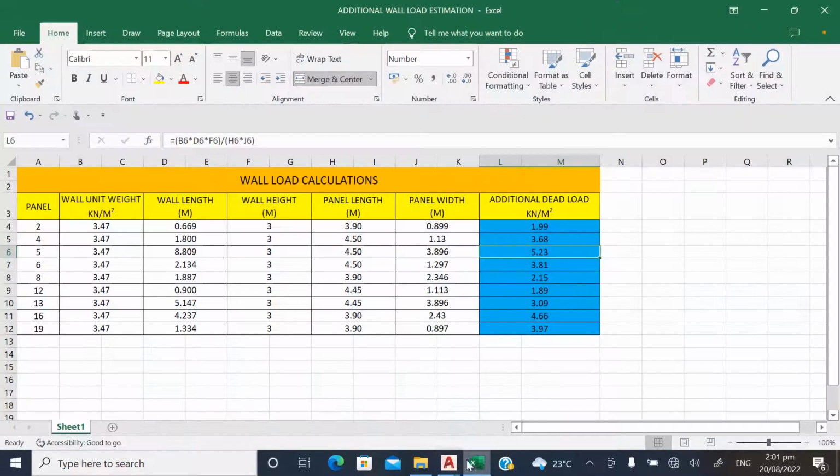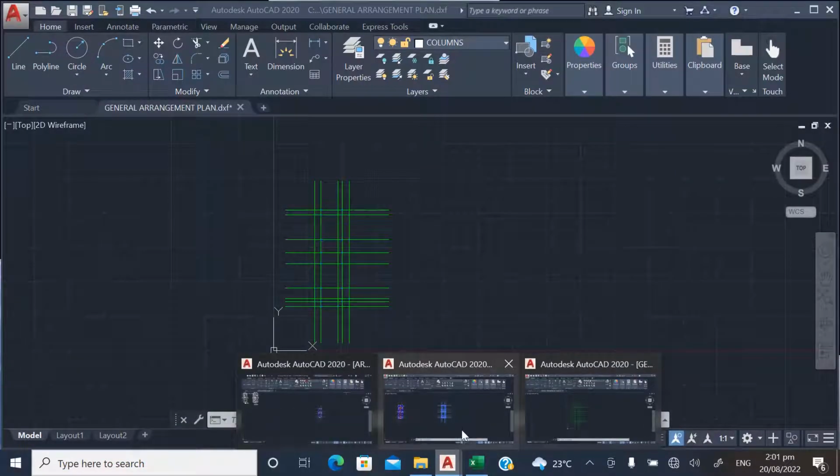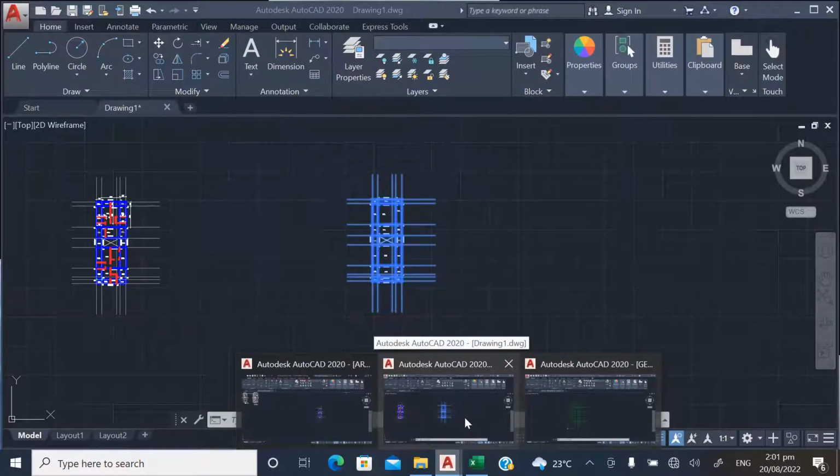And in the next episode we are going to see how we'll be modeling the structural members both in ProtaStructure and Robot structural analysis.